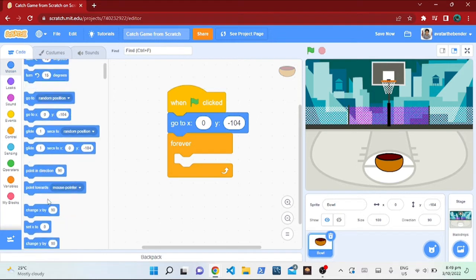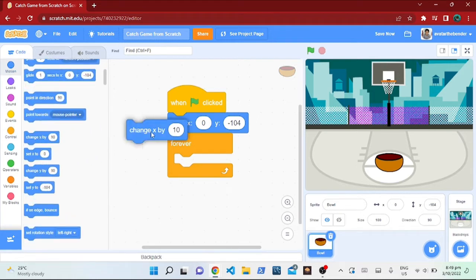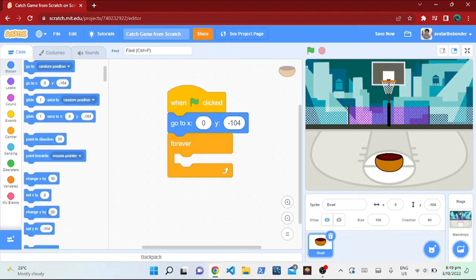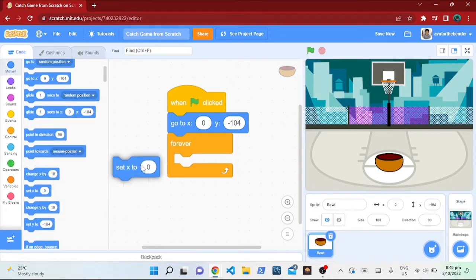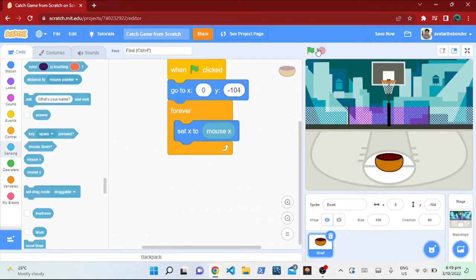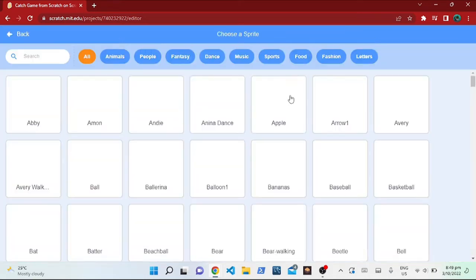Now we need a starting position for it. So I'm just going to add set x position to mouse x, so the game is a little bit easier. As now you can see, I can just move the mouse and the bowl follows the mouse. Okay. Now we can add something that will fall.